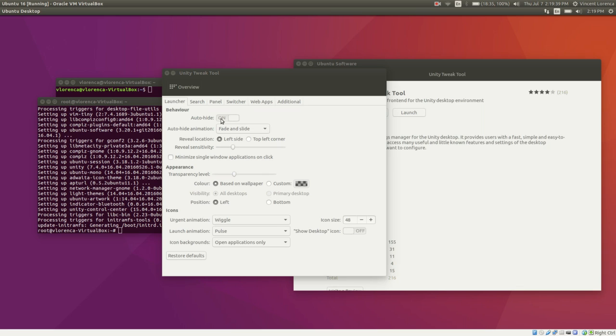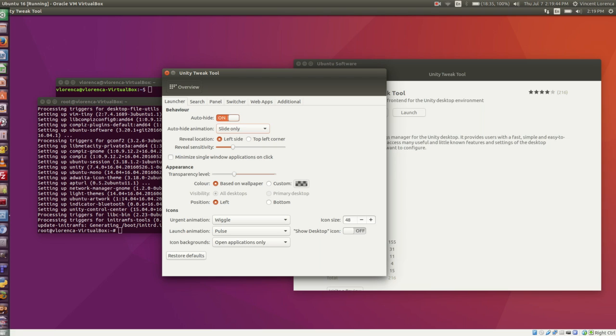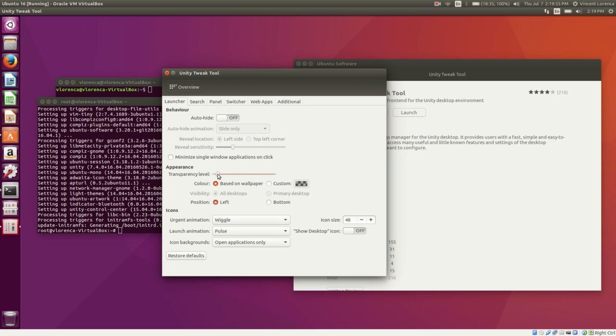We can do that. You can tell it fade only, slide only. You can do transparency level. You can make it transparent if you wanted to. What else? You can make it wiggle, pulse. There's a bunch of cool things you can do. What I like to also do is change the size of the icons, because once you start installing applications, there's going to be a lot more icons in here as you do that, and I don't like having a lot in there.